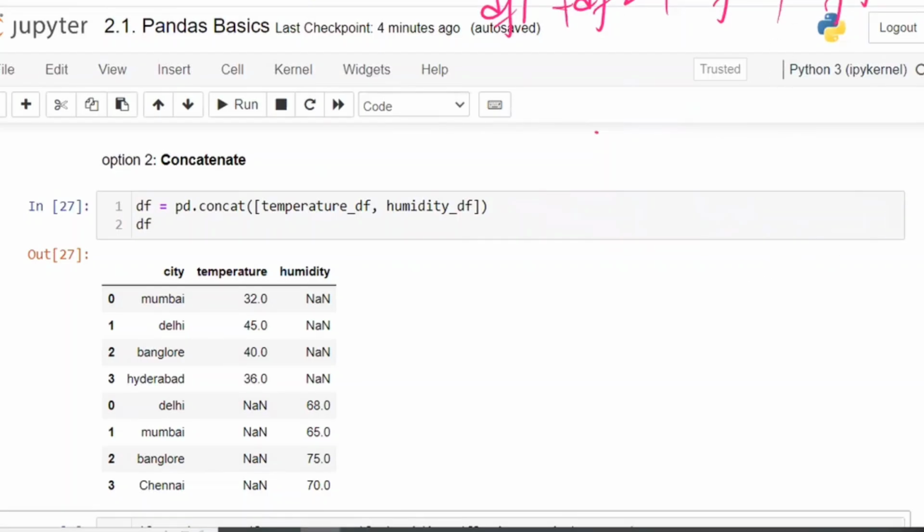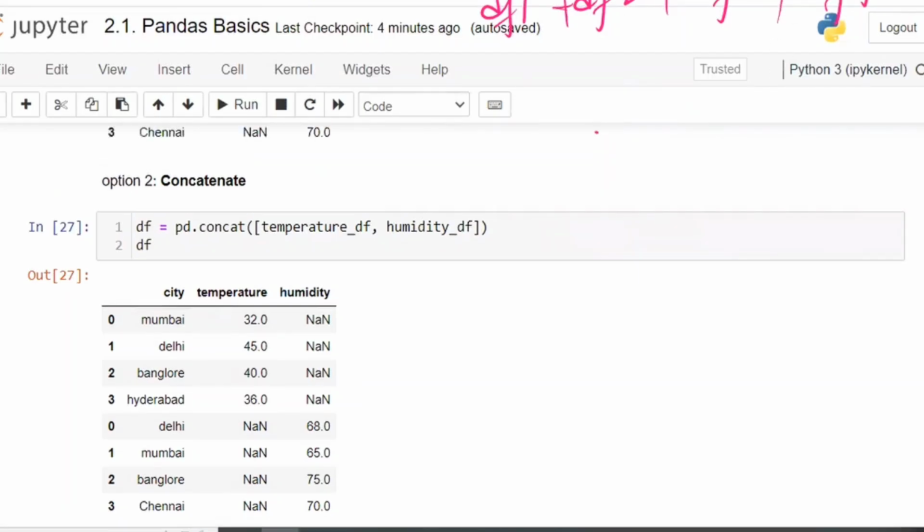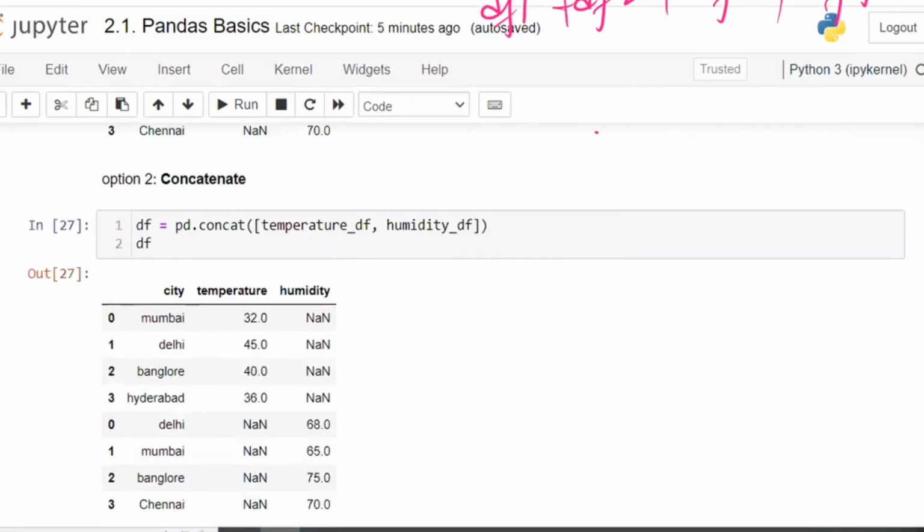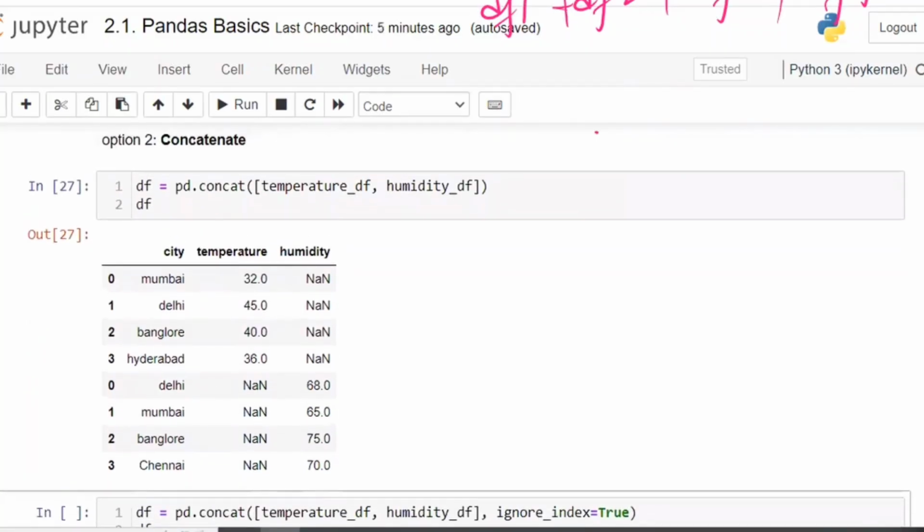Okay. So in real life, we are going to use concat only, but append is also one of the options. But generally we will not use the append because the problem is only one data frame will be concated at a time. Whereas if you want to concat multiple data frames, attaching each other, go with the concat. Now concat of temperature df and humidity df. These two dfs will be concated each other.